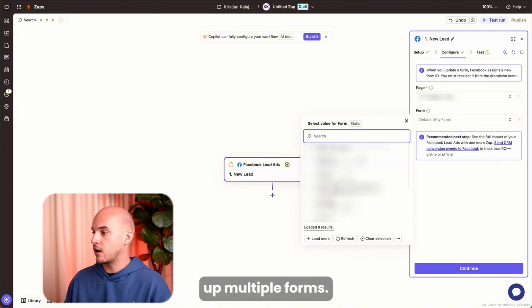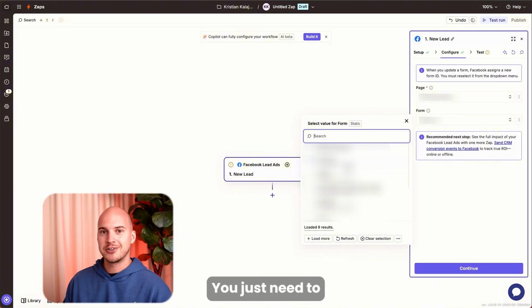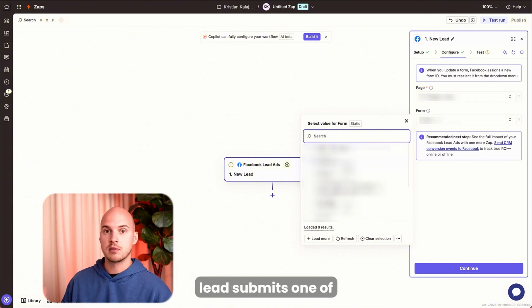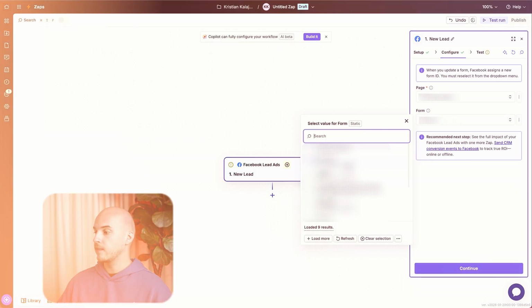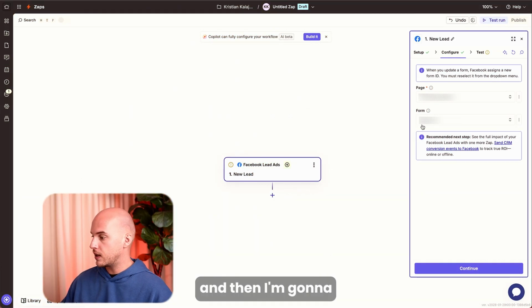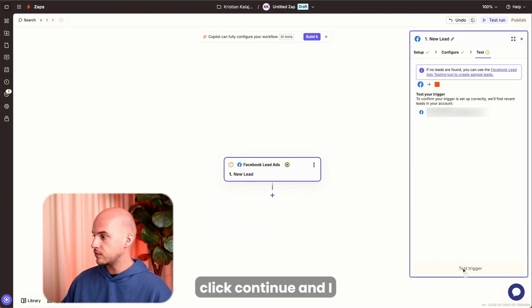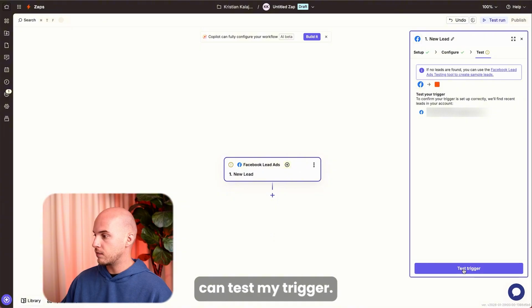You can just set up multiple forms. You just need to be aware of this if you for some reason create new forms in the future, that they might not be connected in this way, so that you ensure that you get notified whenever a new lead submits one of your instant forms. So I'm going to choose this form, and then I'm going to click continue, and I can test my trigger.